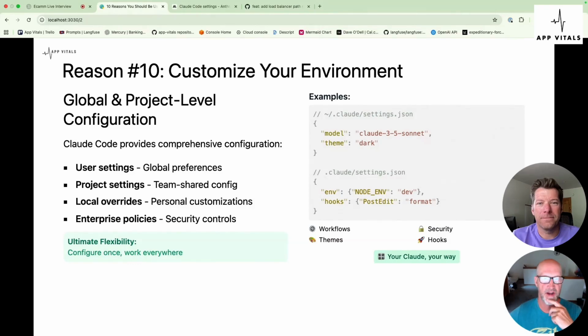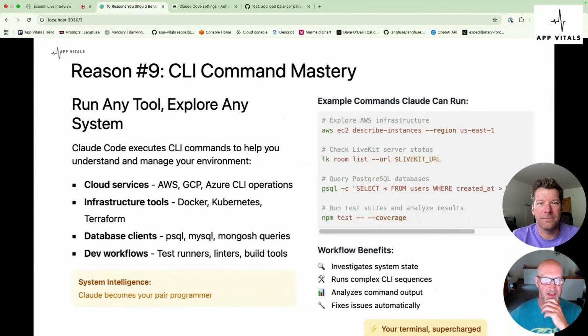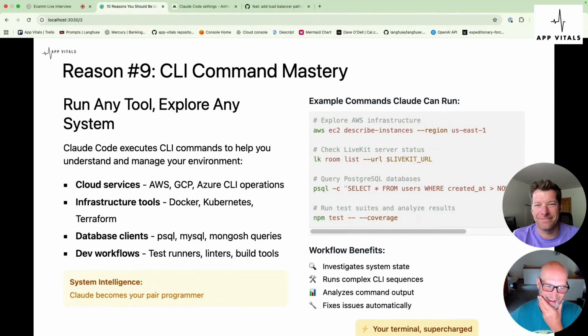But so reason number 9 is command line mastery. And Dan and I both have a lot of good stories about this. But Dan, what do we mean by CLI command mastery?